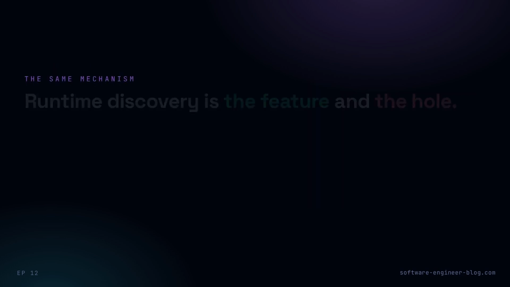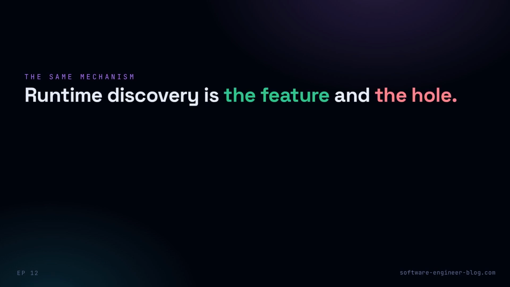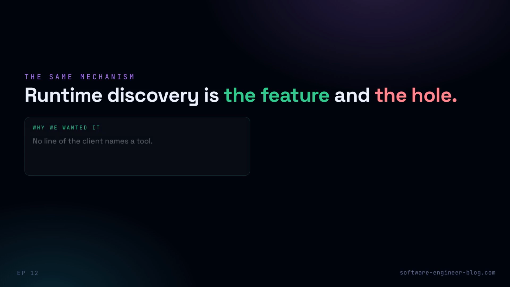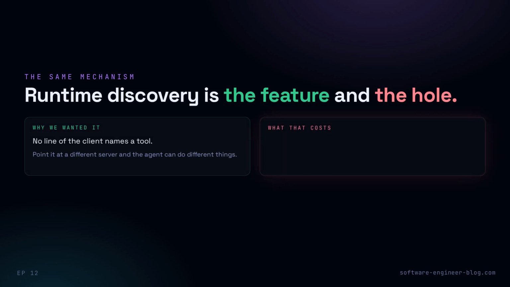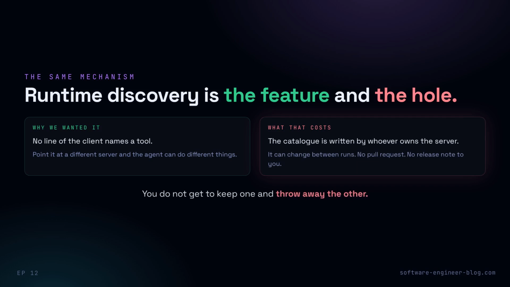That is not a bug in MCP. It is the feature seen from the other side. Episode 10's whole payoff was that our client contains no tool names. The toolbox is whatever the server advertised, discovered while the agent runs. Runtime discovery and this hole are the same mechanism. You do not get to keep one and throw away the other.